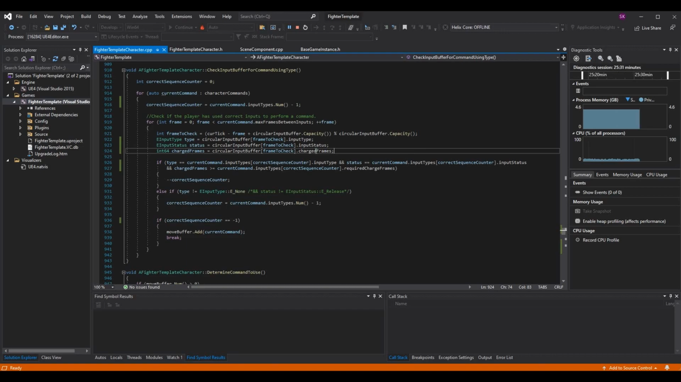Now, here's where things get a little bit more confusing and a little bit more complicated. So let's walk through this one step at a time. Before, in this if statement, all we were doing was checking the type of the input to make sure that it matched up with the type of the command that is expected if we're performing that command. So for example, if we do backward, forward, special, which is our homing thunderball, then it checks if the user has pressed backward, forward, and special without making any mistakes along the way. Now, that is good. We still want to keep that, but there's more things in play now.